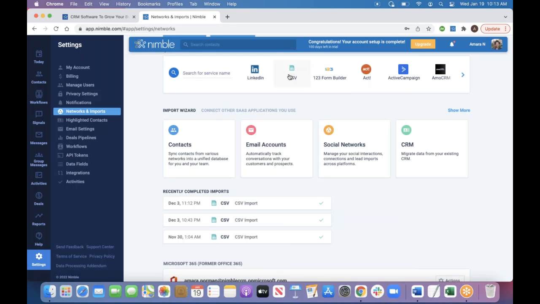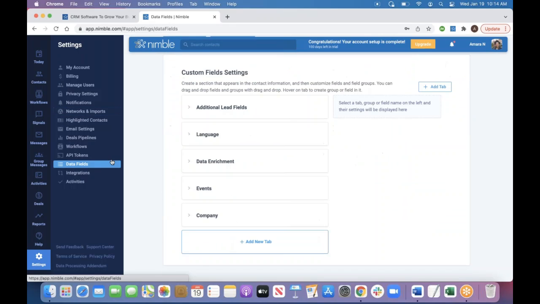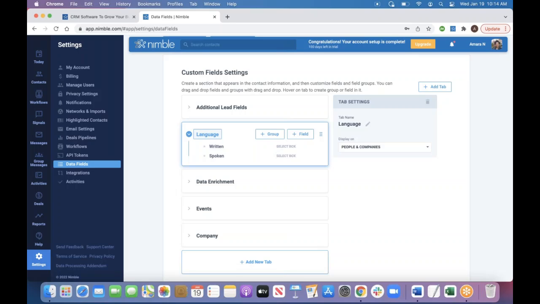If you have information in your files that doesn't already have a dedicated field in Nimble, you can always select data fields over here to the left to create any custom fields for your account. So you can sync that information directly. For instance, I made a language field for my different contacts. You can choose text boxes or drop-down menus that you can select from. You have quite a few options in terms of your data fields here.